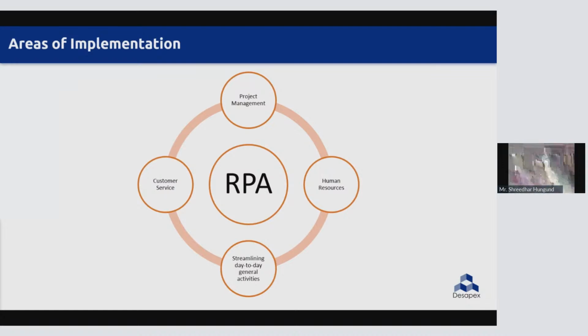RPA can also be used to manage project related activities of your team, such as document management, event management, issue management. This also facilitates integration of existing systems that are already in place.